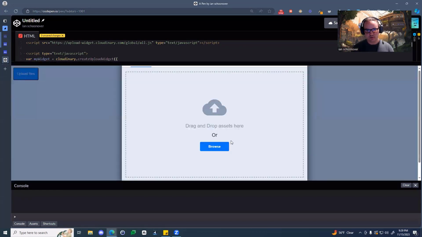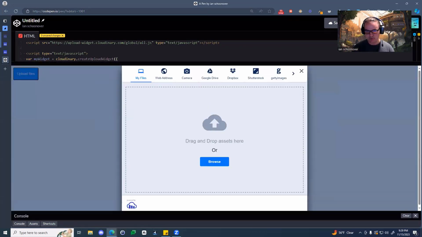interface, you get options to upload from your local computer, so you can browse, web address, so from somewhere on the web, have it be uploaded to your Cloudinary account. You can do it that way. You can use your camera, like your webcam, or you can, if you're on your phone, then you can use your phone's camera. Google Drive, Dropbox, Shutterstock, Getty Images, it goes on and on. I think you can do Instagram or Unsplash, iStock. So lots of built-in integrations here. A lot of stuff that would take a long time to code if you were doing this manually.